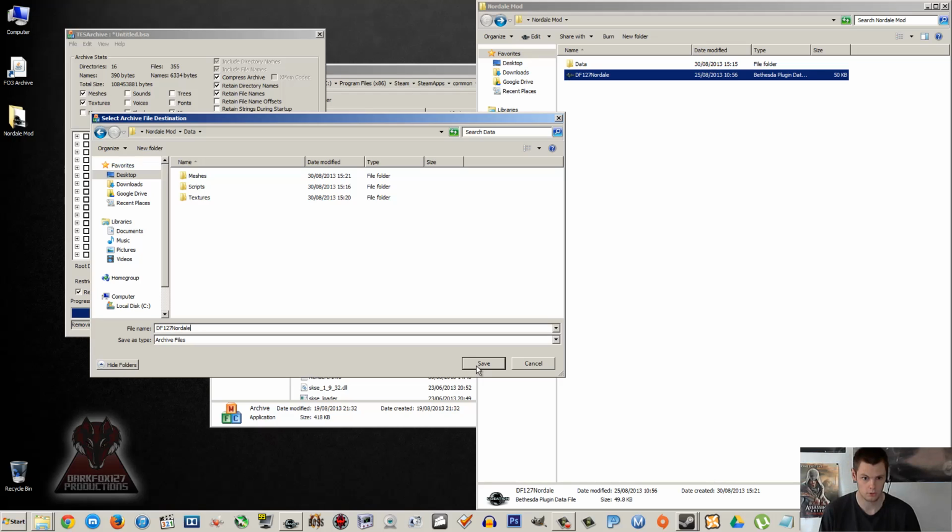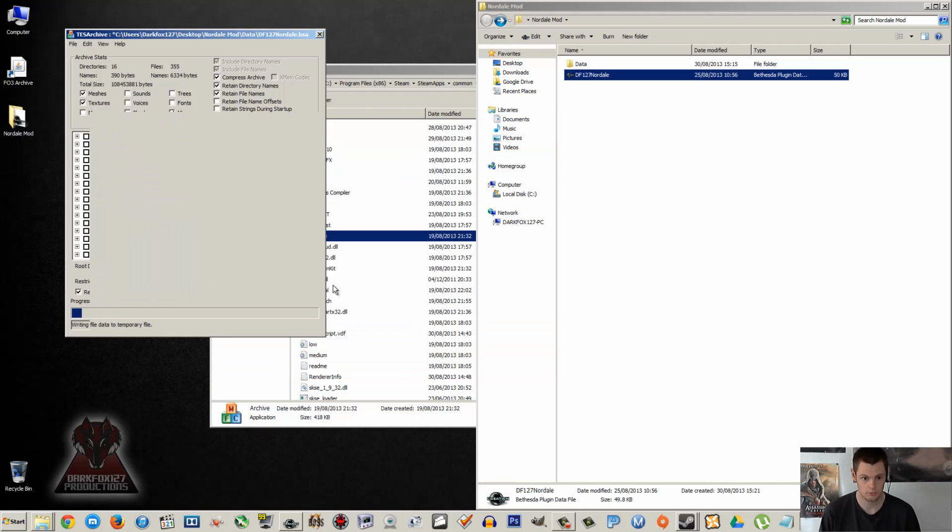It'll do the BSA part automatically. You don't have to put .bsa. If you do put .bsa, it shouldn't matter, it should still work, but I recommend just putting the name exactly how it is there. Save. That should do some work for a while, again depending on the size of the mod. If it's fairly small, it'll be pretty instant. If it's fairly large, if there's quite a lot in there, give it some time.